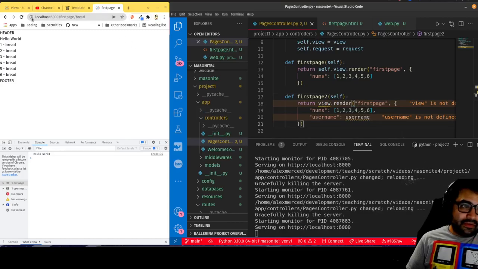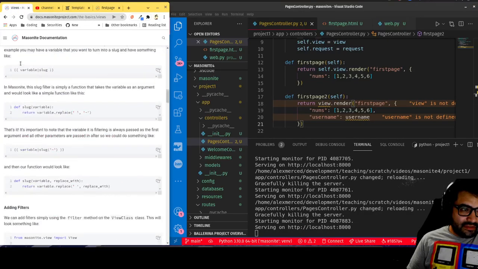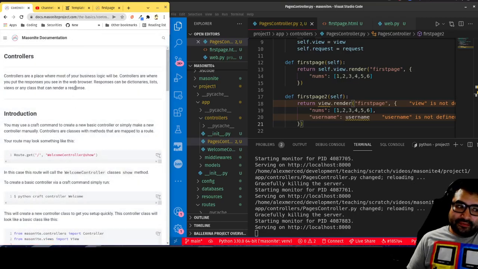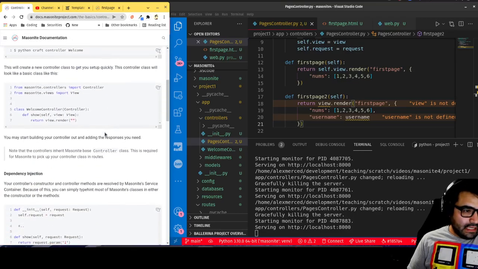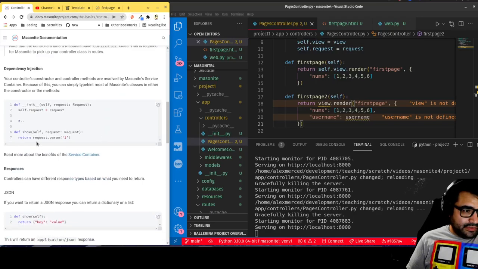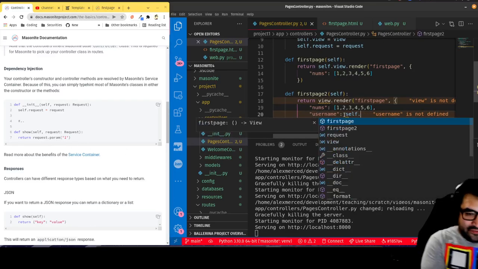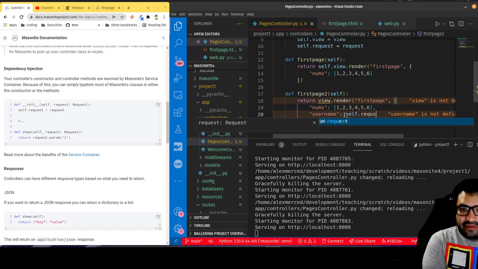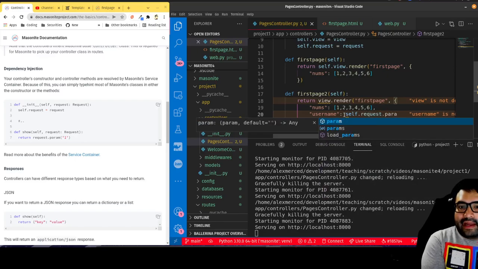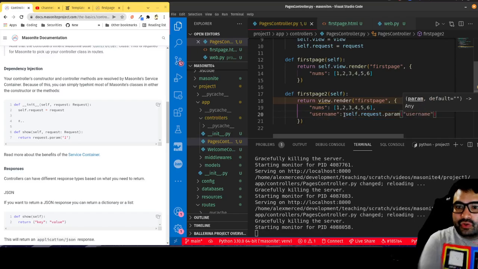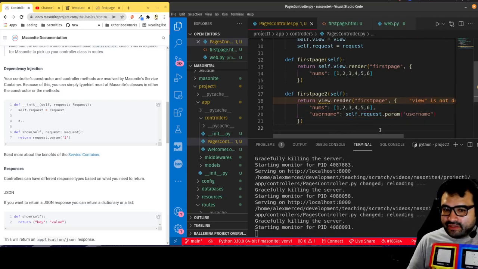So now instead of using username here, let me just go to that section of the documentation. That's going to be inside controllers. I see I can get request.param. Okay, so that's the other way I could do it. So instead here, what I would do is self.request.param, and then I want to get the param that's called username. And this would achieve the same result.